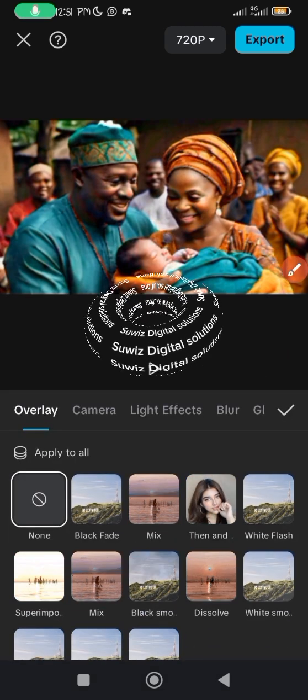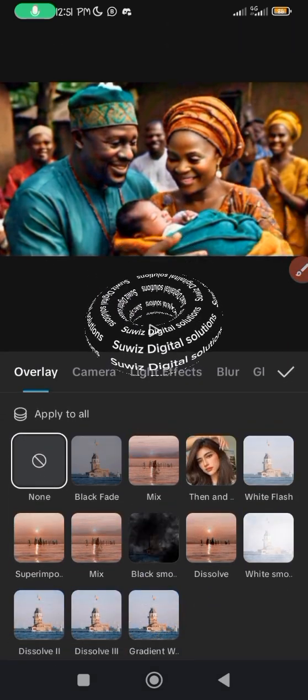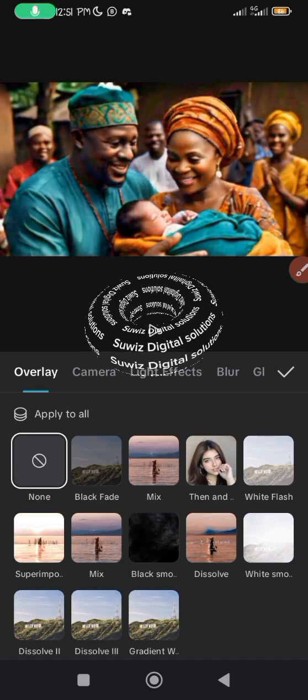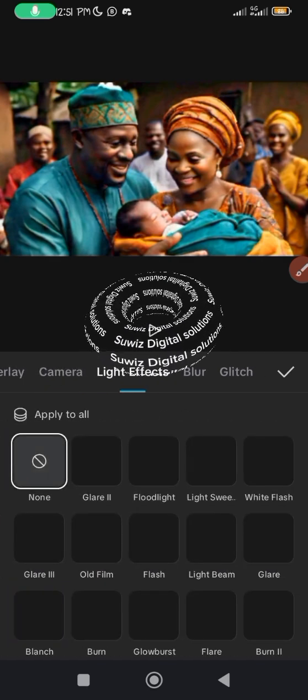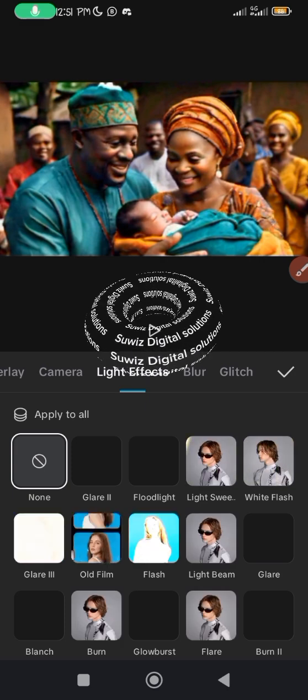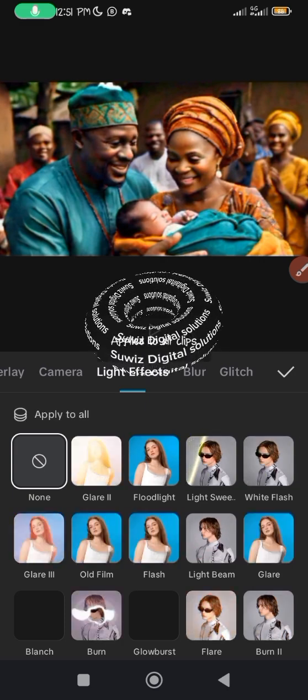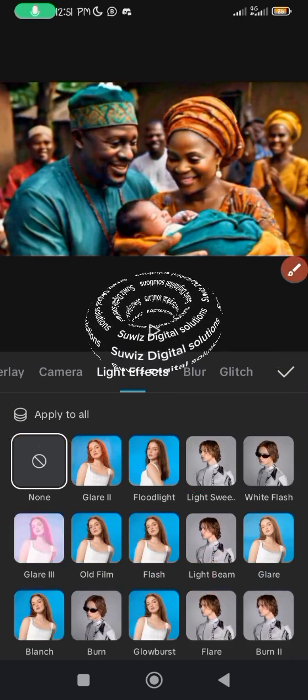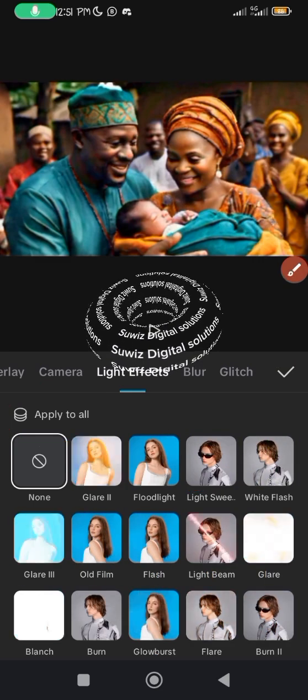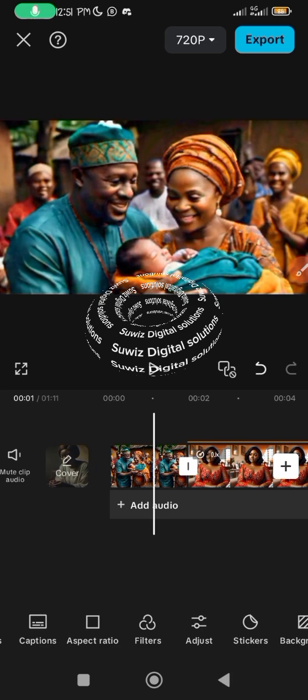Now you select whichever way you want your own to be sliding. You want this one, whichever one you want. Once you have tapped on any one you want, just tap on apply all. You see this apply all here, tap on it. Once you tap on apply all, it will work based on all the images. Do you understand? All the images as they are sliding through, you'll be seeing all of those things.